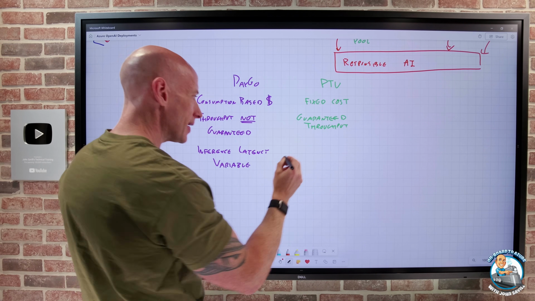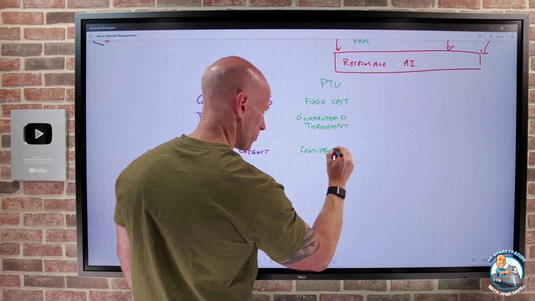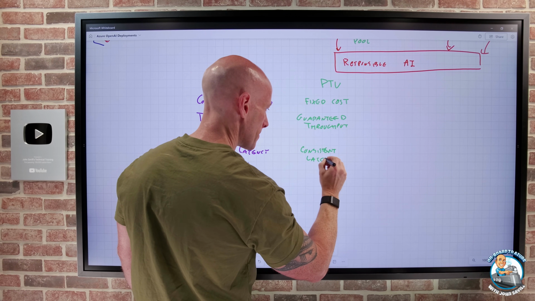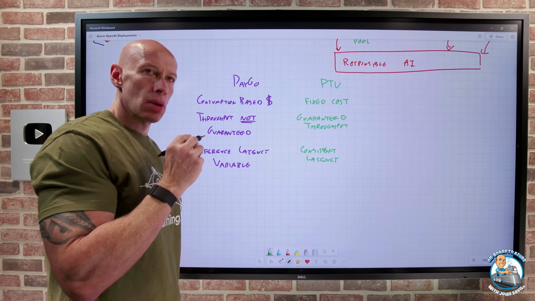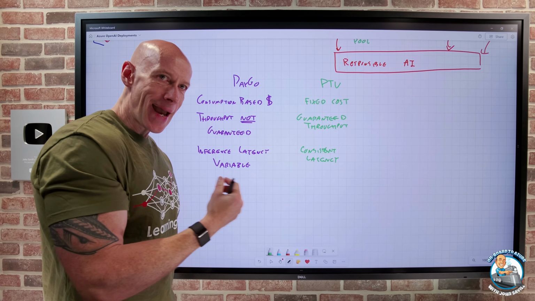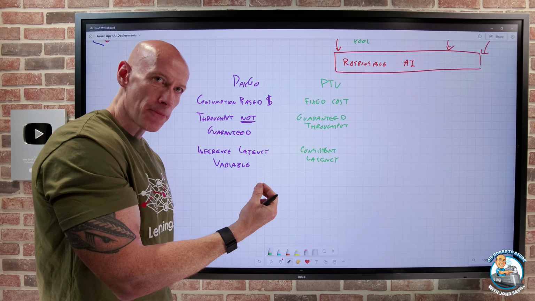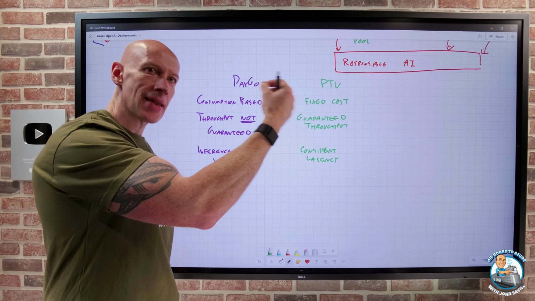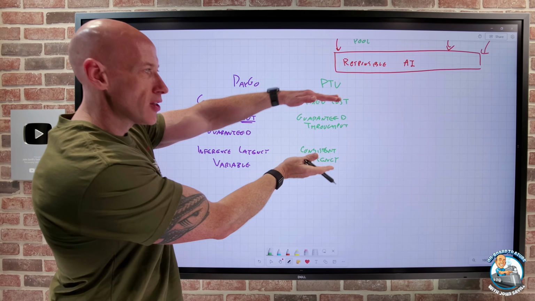And I'm also going to get a consistent latency. So it's all about the performance and having a certain amount that's guaranteed that I'm going to receive. And it's also about, hey, that consistent latency for my interactions. That's really the focus of PTUs.